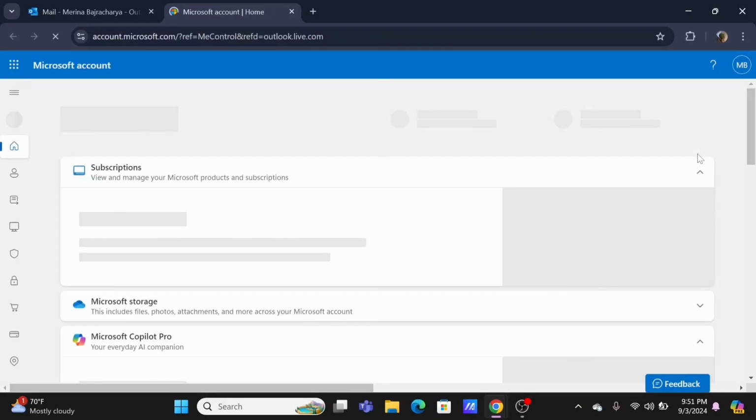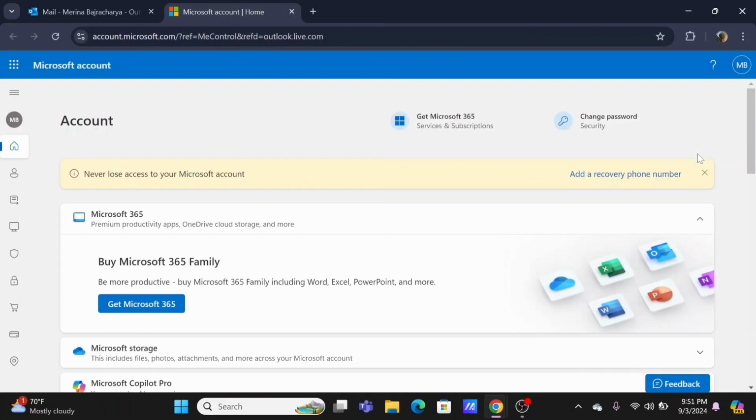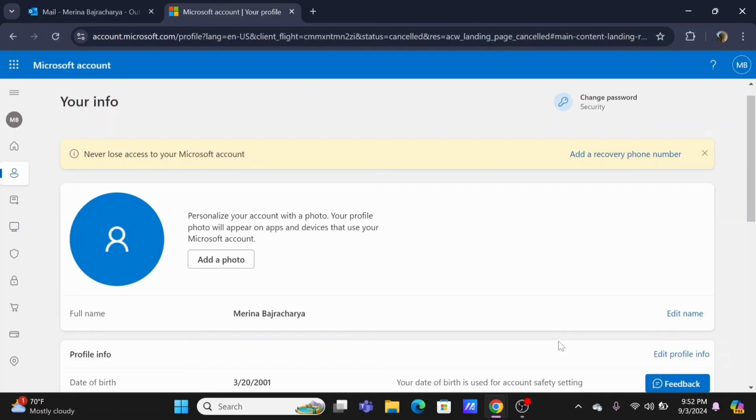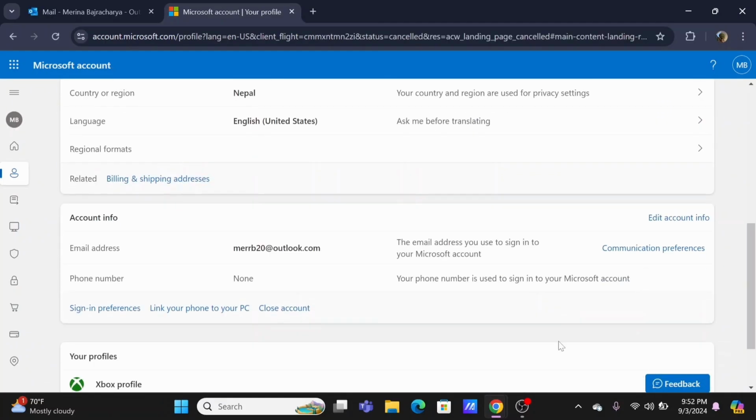From here in the left-hand side, go ahead and click on the user icon. This will redirect you to your account info, so go ahead and click on it. From here, scroll down until you see the option of Close Account and click on Close Account.